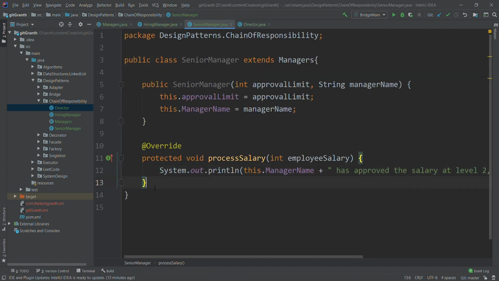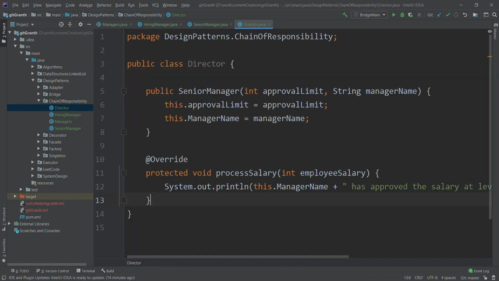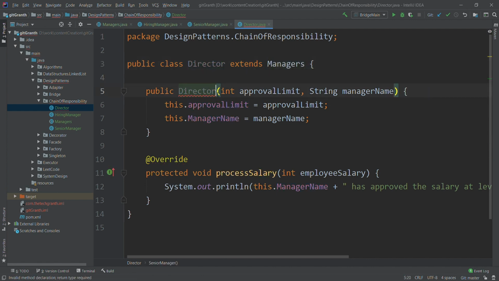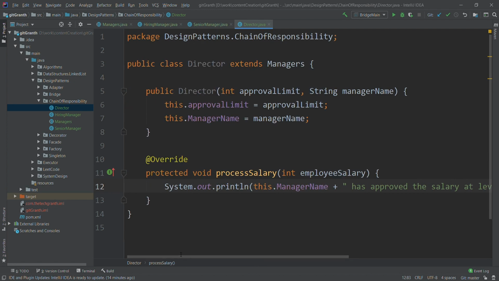So let us just copy this and put it here. This will extend managers, and this will be director, and this can be level 3. So this is the level 3 approval. Now once we have all these concrete implementations, we need to add them as part of the chain.